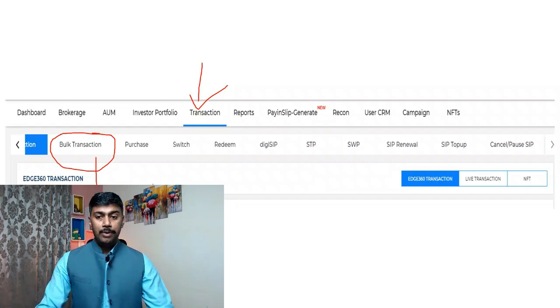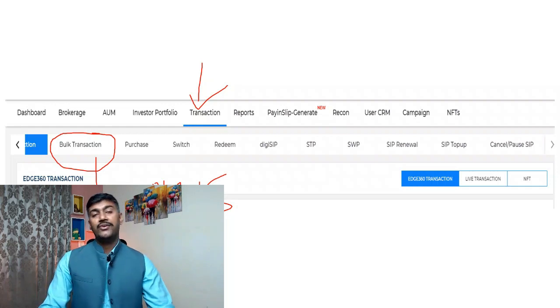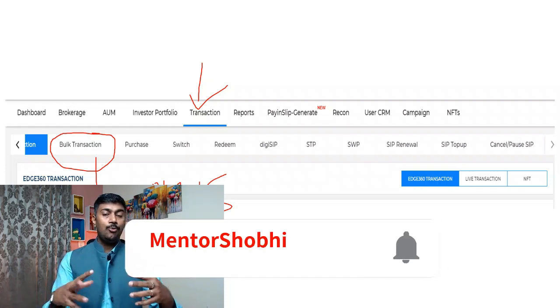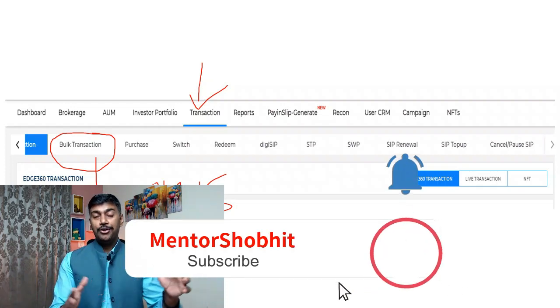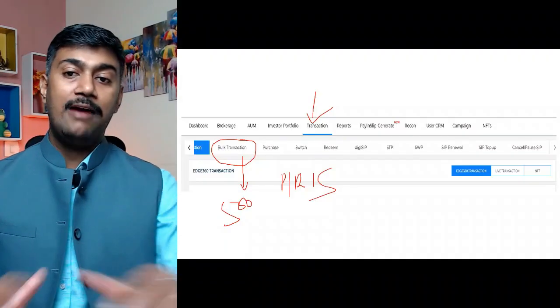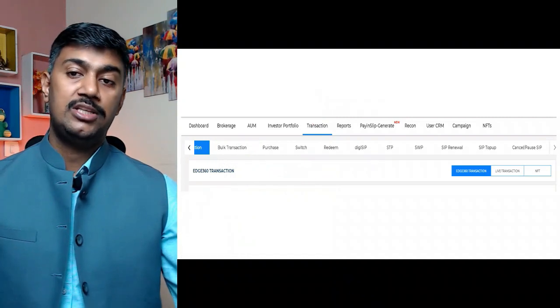You can do purchase transactions, redemption transactions, and switch transactions in one go. You can do up to 500 transactions if you want, at the same time, if you're using the bulk transaction feature. So in case in any event you want your client to book profit, or you want your client to make investments, you can use this tab, which is going to be very helpful for initiating bulk transactions in a single go.